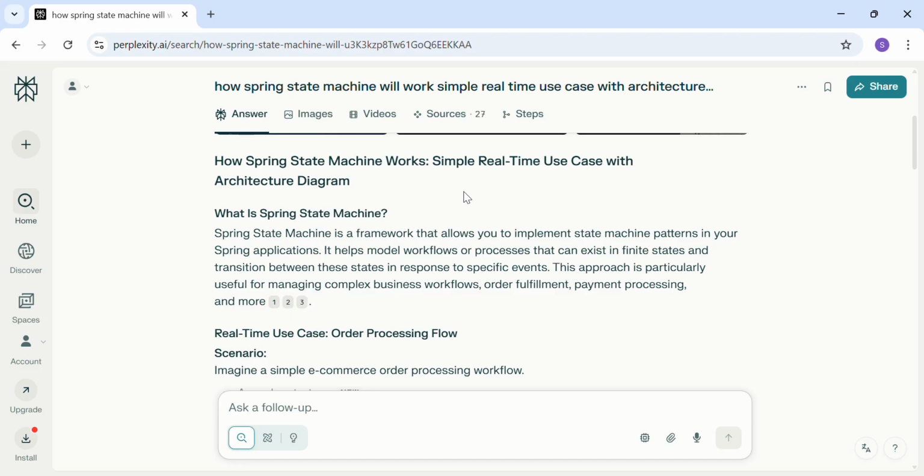Today we will learn about Spring State Machine, how Spring State Machine works, and real-time use cases. In our previous classes, at a high level we learned about Spring State Machine. So, what do you mean by State Machine? Spring State Machine is a framework that allows you to implement state machine patterns in our Spring applications.